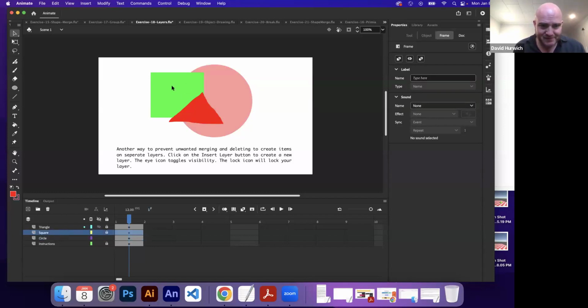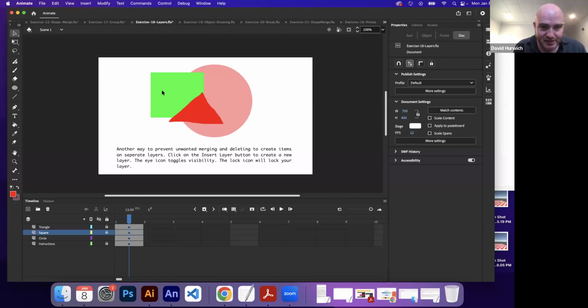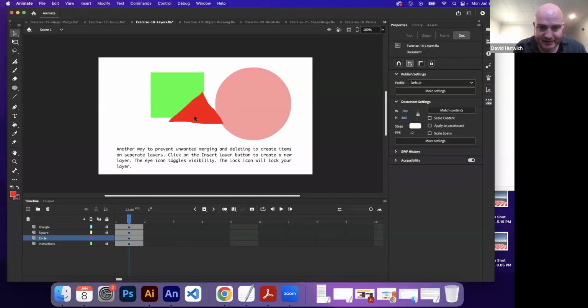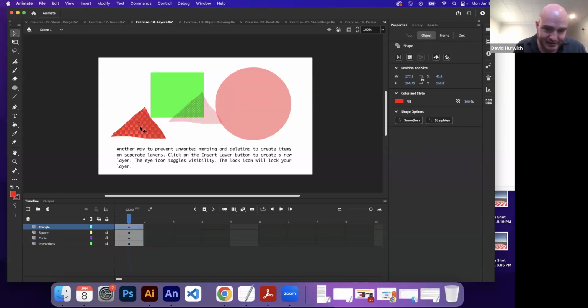So for instance, let's say I have this square layer. I don't want to accidentally move or subtract anything, so I might lock that layer. If I try to do anything, see how I can't actually edit that particular layer? Same with this triangle. I can't click and highlight the triangle because that particular layer is locked. Once you unlock it, then I can highlight and make changes to that particular layer.